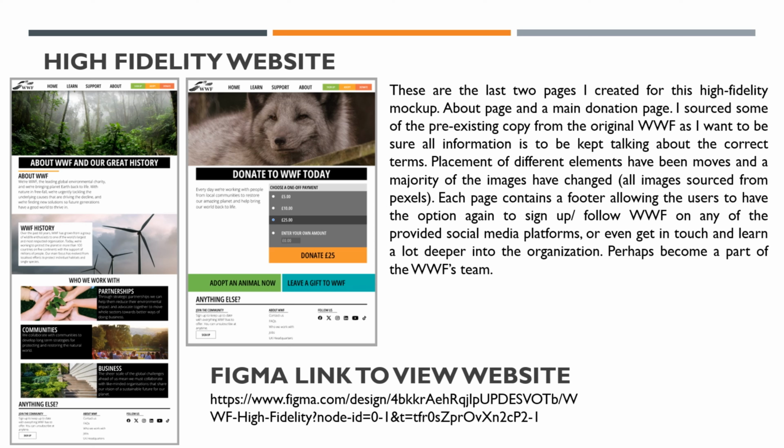These were the other two pages I made. There's an about page and I also made a donation page. That's because it's kind of one of the most important things I think for any non-profit organisation to have, a donation page. One that's very visible as well, visible and easy to get to for the users.